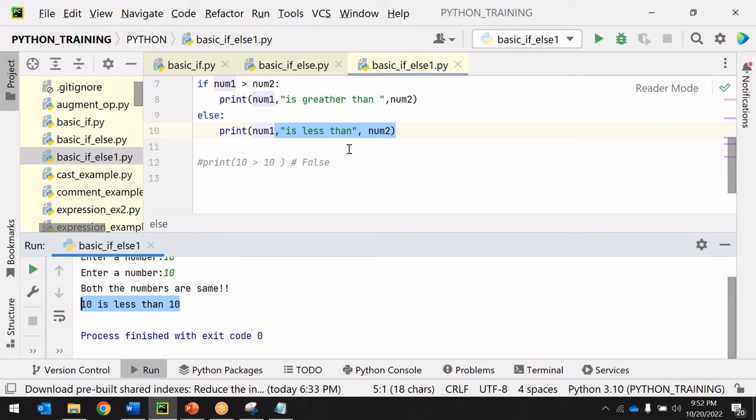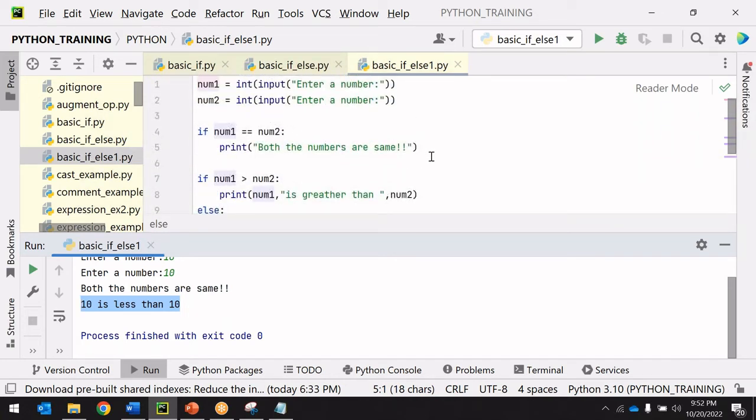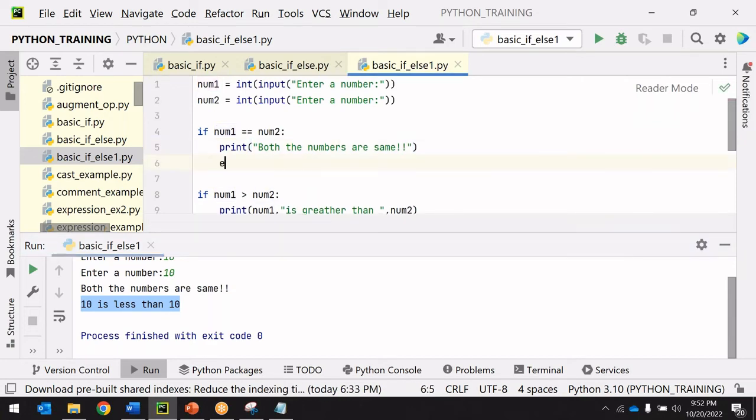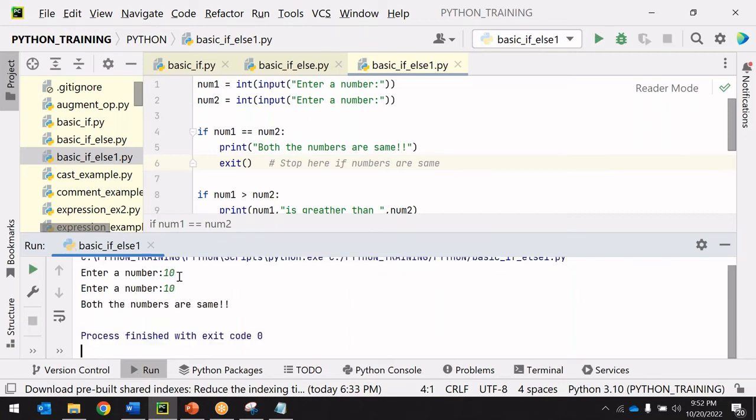Now in this case, let me correct it. How do I tell the program that there is an error and it should not proceed further? We can call a function, exit, followed by nothing. If the numbers are same, just stop here. If I run this program with Control Shift F10, I can get the number. Let's say I'm just giving 10, 10. In this case, it says both the numbers are same.